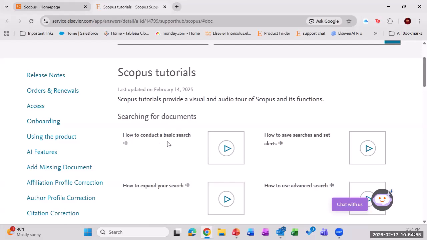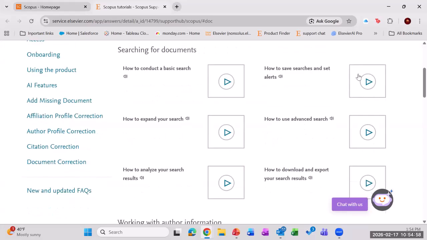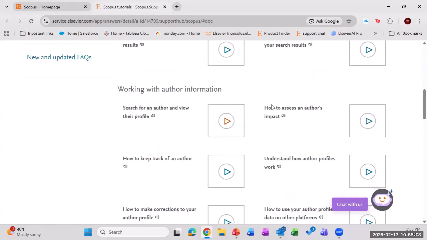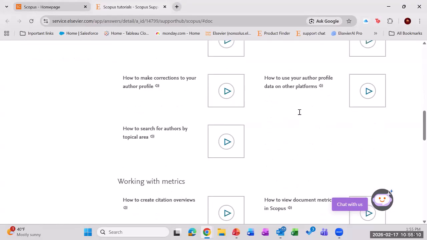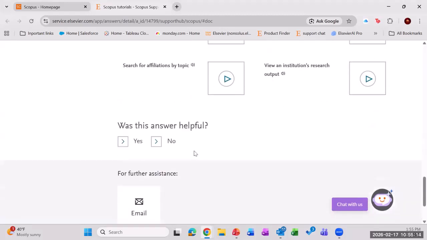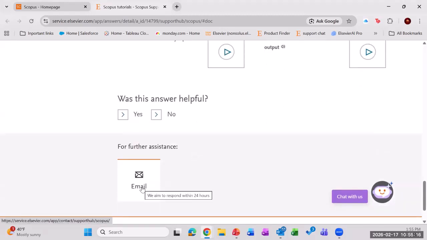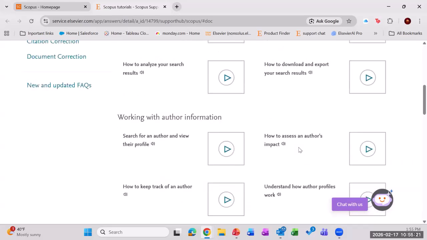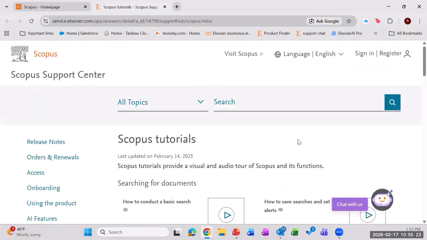Here it shows basic searching, how to save search sets, expanded searches, and how to use the advanced search. Something I maybe didn't get a chance to cover was how to export your search results, and anything to do with working with author information. There are a lot of different tutorials on this page. If you ever need further assistance, you can contact our support page or feel free to email me or Alyssa directly, and we can assist you with any queries that you have.